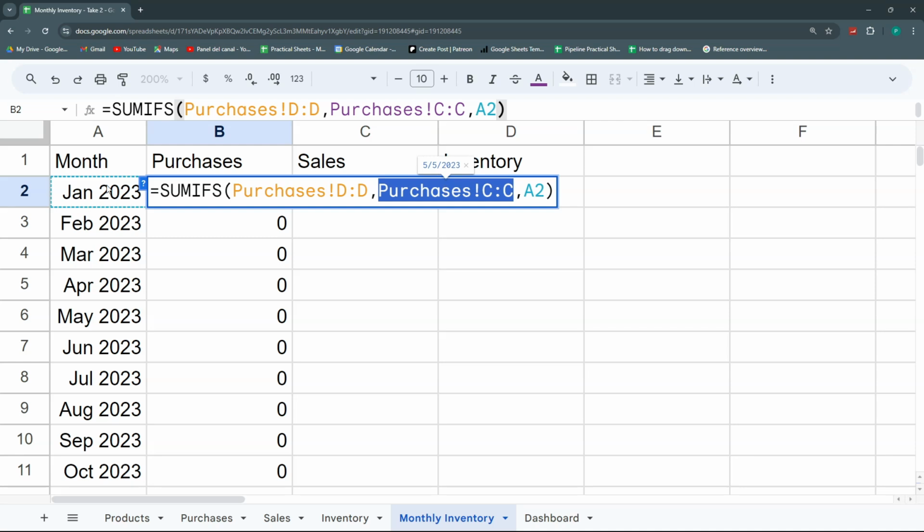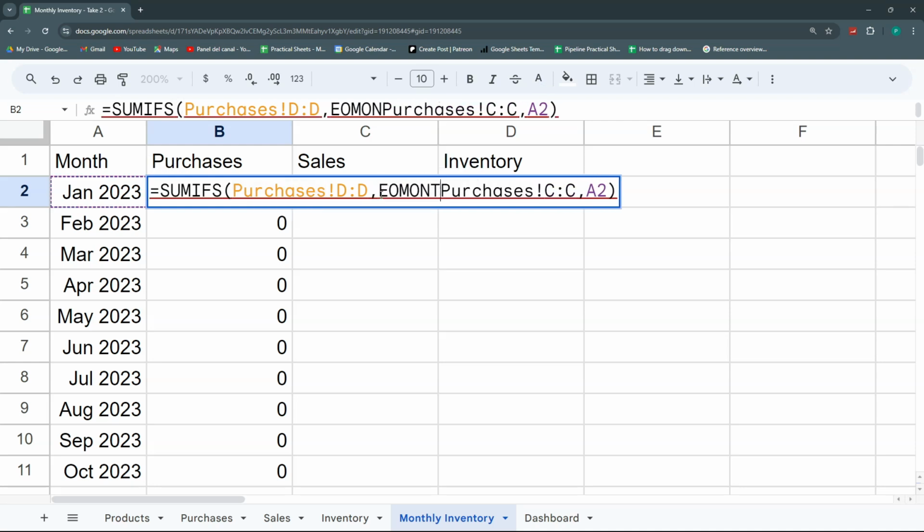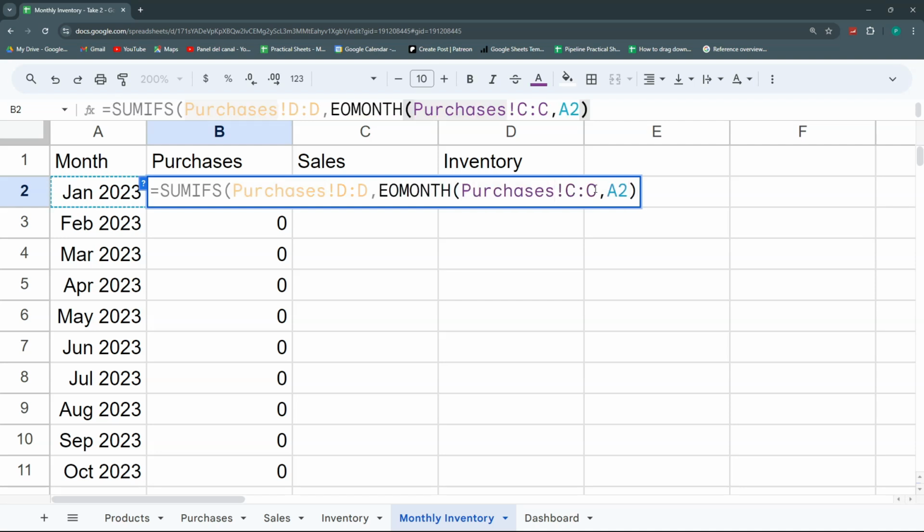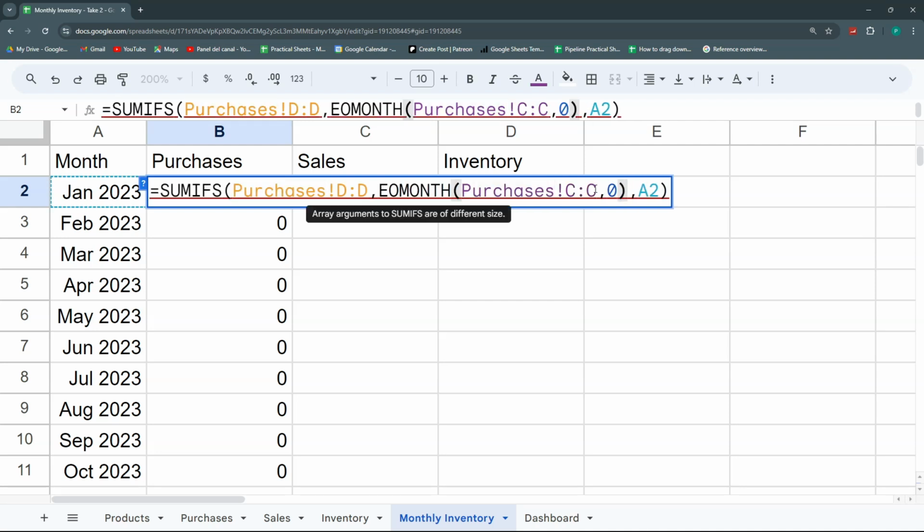The same formula we did here, end of month. So we're going to convert all of the dates to the end of that month. So we can do EOMONTH, 0. What do you think? Will it work or not?